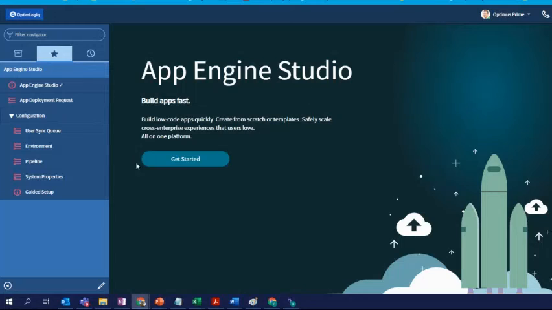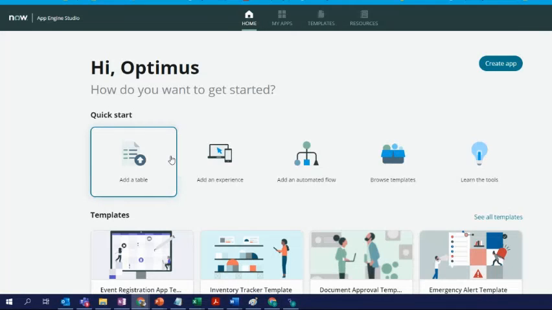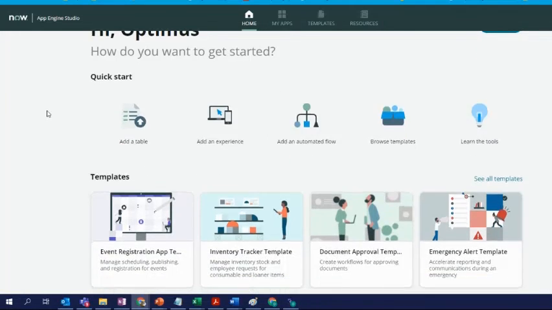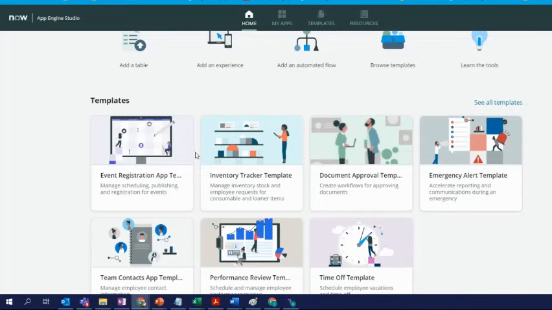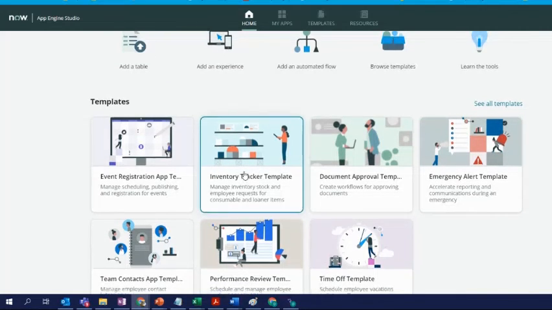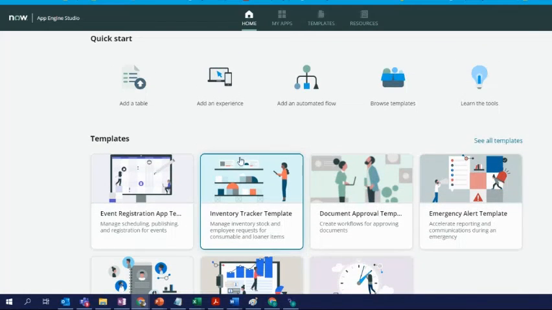So with App Engine Studio, ServiceNow is providing all the developers of varying skills to build applications much faster, much more effectively in a low code to no code manner. You can see it allows you to create tables, UI Builder, Flow Designer. There are a lot of templates to it. Great thing is this is available on the store, so you will see the updates coming in on the templates. I think a couple of days back I could just see 3 or 4 maybe.